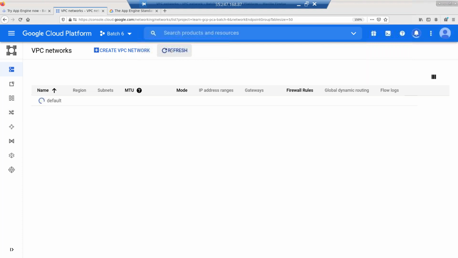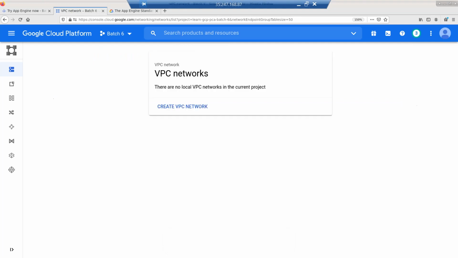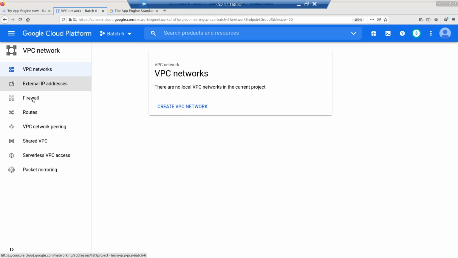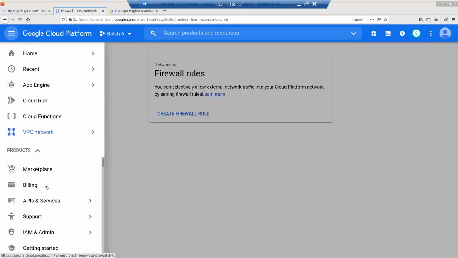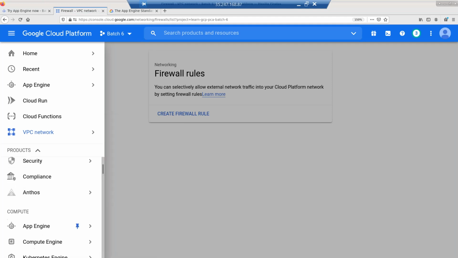And I could have done this behind the scene, but I wanted to show you this part. It's going to use some Google's network internally. But in my project, I don't need to have a VPC. So I don't have any VPC. I don't have any firewall rules. Nothing. Now, if I go and create a VM, that's where the fun comes into picture.